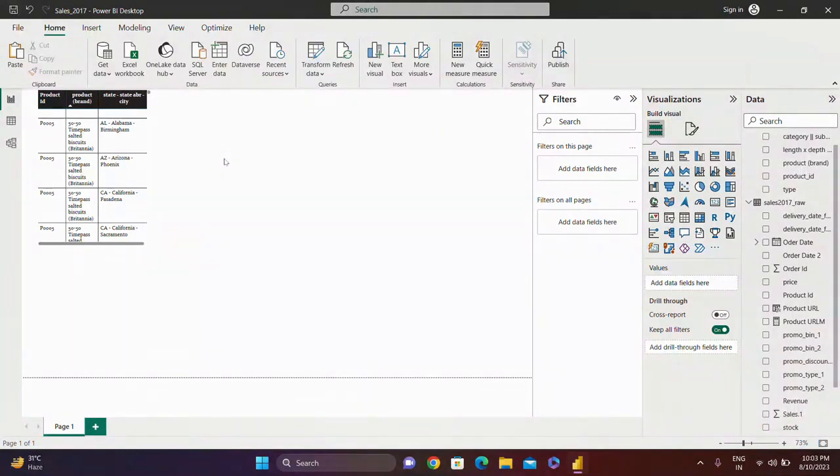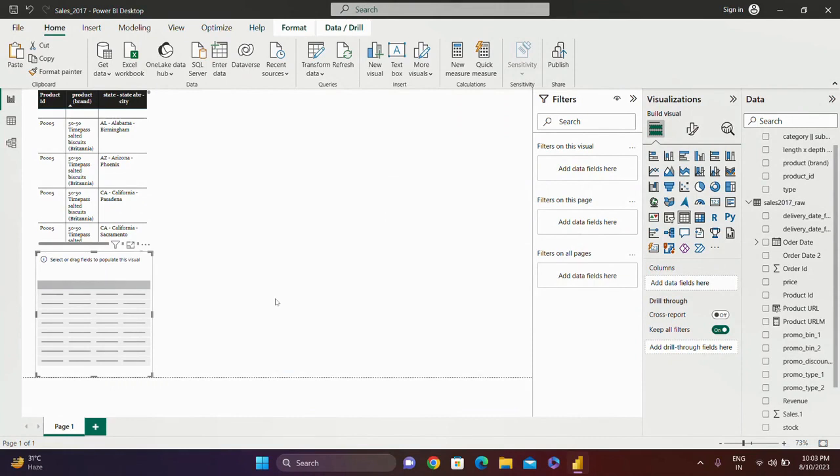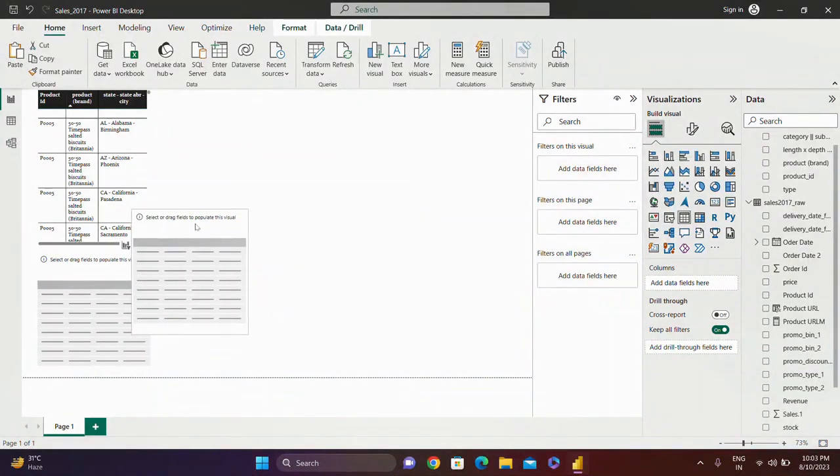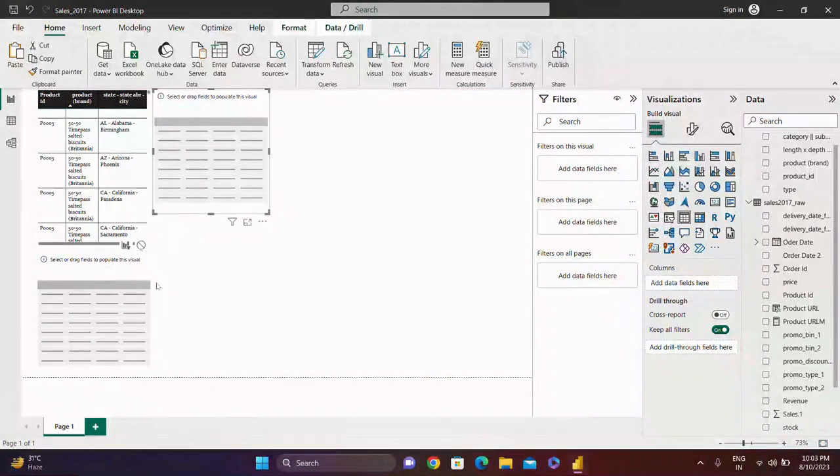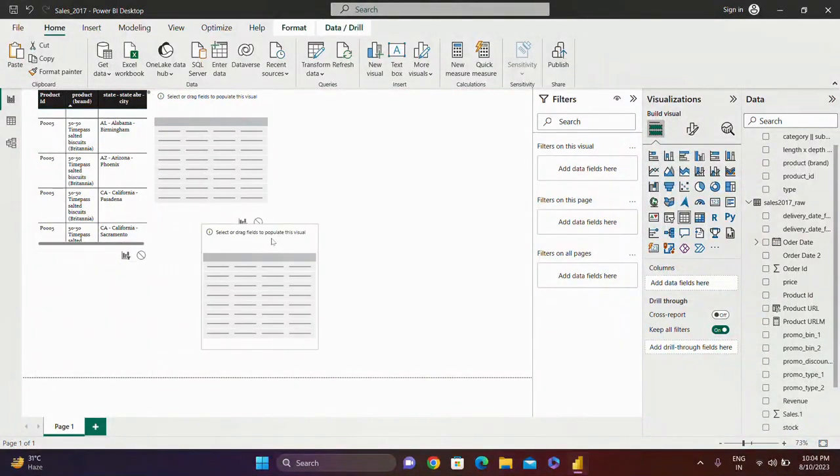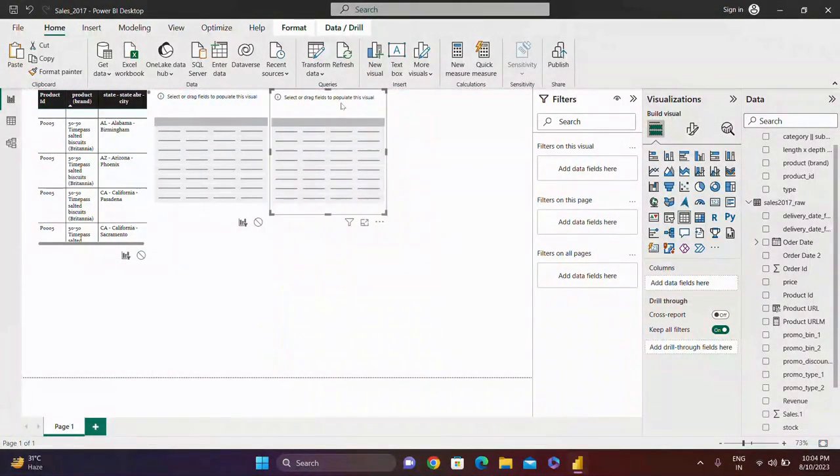What if I have more than one report? Suppose I take one more report and one more report. So now I have 3 reports with me, and I'll add some data for these reports.